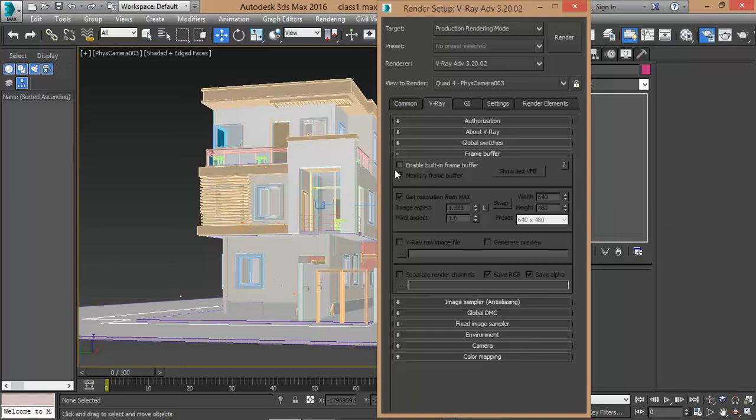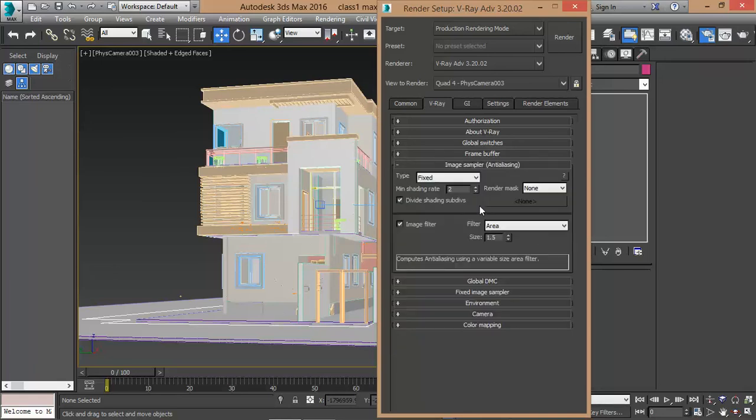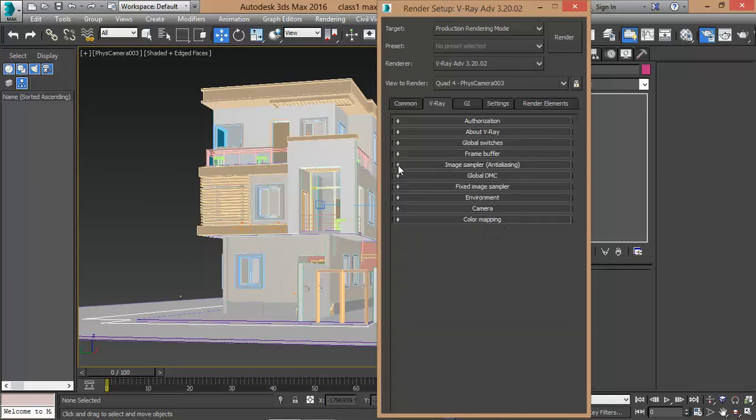Frame buffer, you enable built-in frame buffer when you are doing your final rendering settings. Image sampler, fixed and area for now. This one we are not doing anything. Environment, we are not doing anything. Camera, we are not doing.